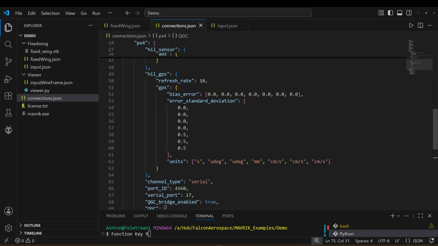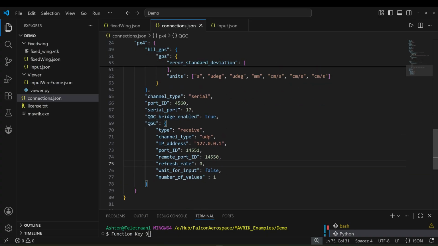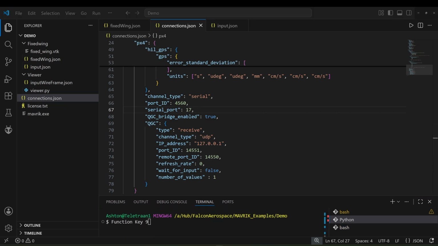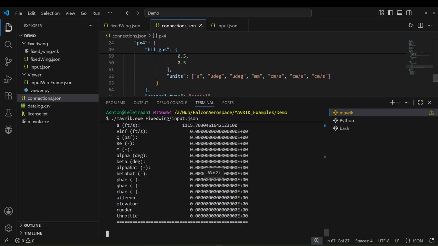Like I said before, I'm going to be running this with PX4 and hardware in the loop. So if you're interested in that, you can copy what I have here exactly. You're going to need to change your serial port number. So I'm going to plug in my Pixhawk and let that connect. And open up QGroundControl. And then I'm going to run MAVRIK. Yep, looks like MAVRIK's running.